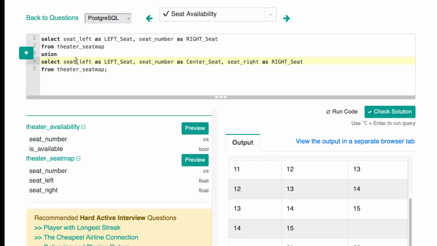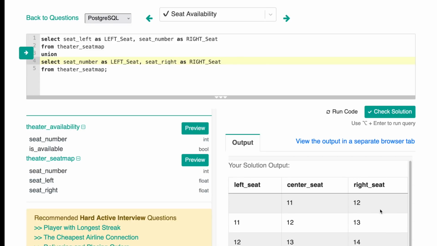Now similarly, for the next part, I have taken all the left seats and all the center seats, and made that center seat a right seat. In the same way, I now need to take all the center seats and then the right seat. So I'm going to remove this left seat here, I'm going to have this center seat, but I'm going to name this center seat, let's say, left seat, and the seat on the right would again be the right seat. Okay, I hope this is not too confusing. If you think a little harder, you would get what I'm trying to do.